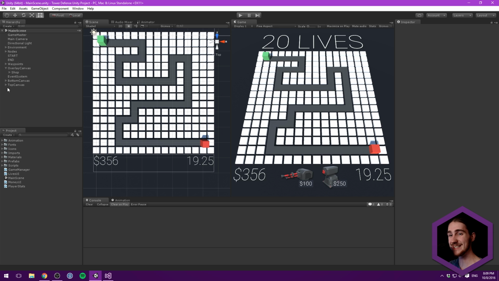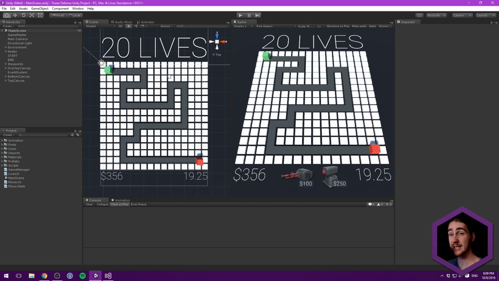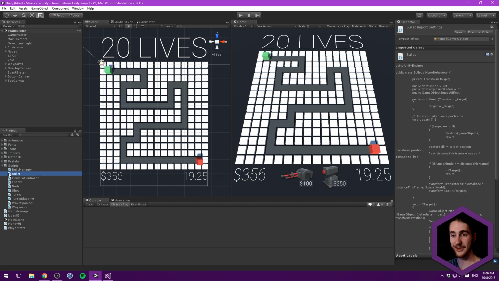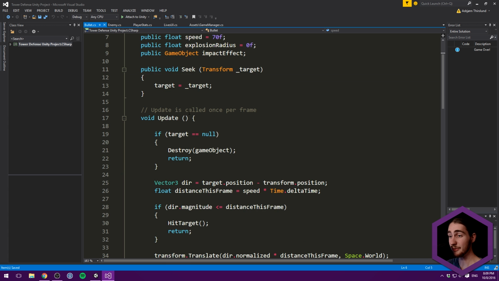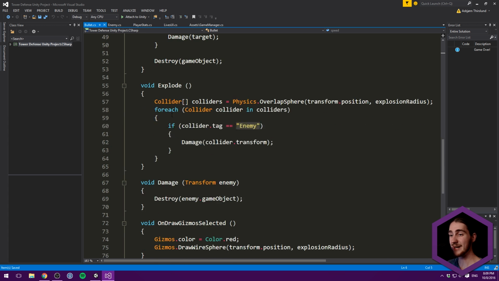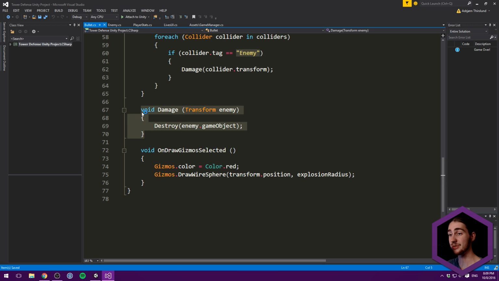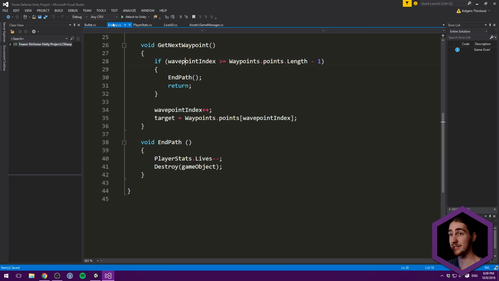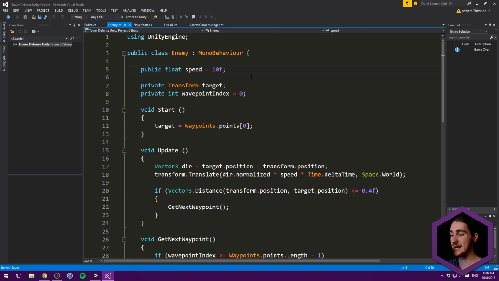So what we'll do is we will find the place where we currently destroy our enemies, and that is inside of our scripts. And then if we find our bullet C# script here and double click that to open it up in Visual Studio, and you can see that down here where we have a function called damage, it simply destroys the enemy. So what we'll do instead here is have some function inside of our enemy that will allow us to take damage. So let's go into our enemy here and begin by adding a new variable.